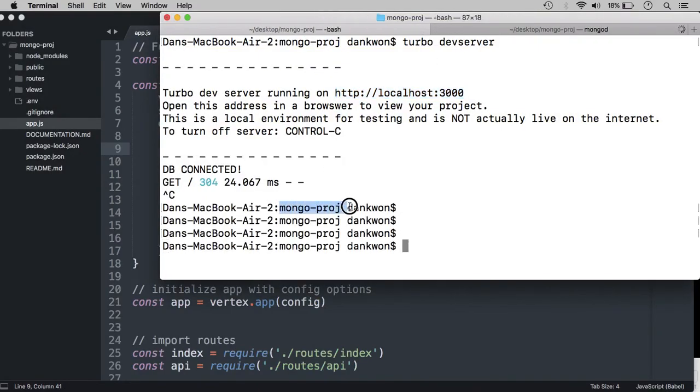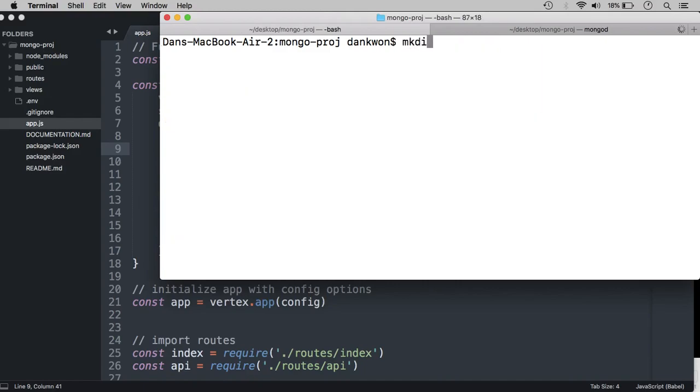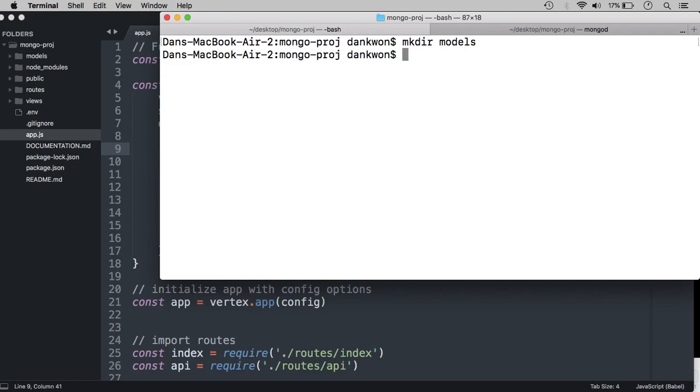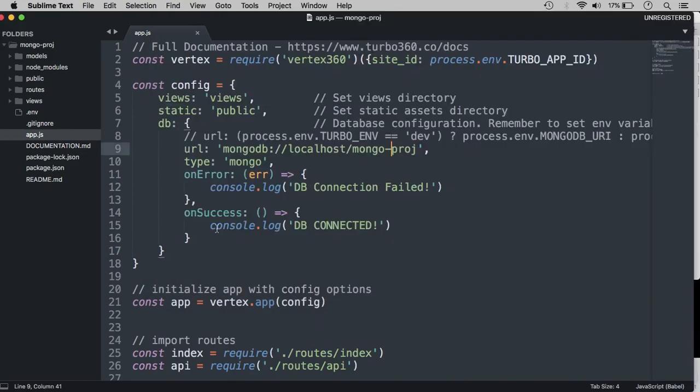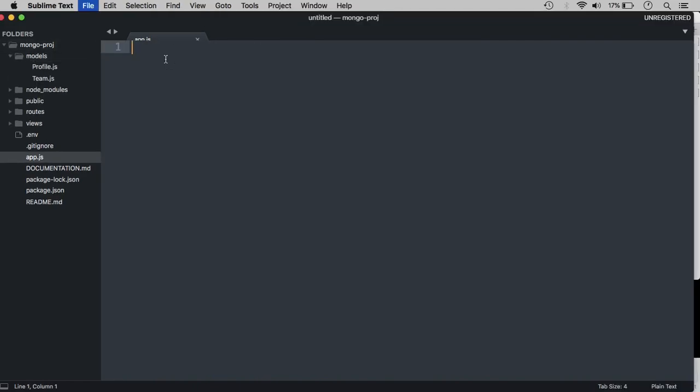Make sure you're in the root directory, and we're going to create a new folder called models, which is where we're going to store our models for profile and team, which will define the schemas for each. So we want to head over to that directory and create a profile.js, and we may as well do the team one right now as well. Then head back to the root, go back to our models directory and open up the profile.js.